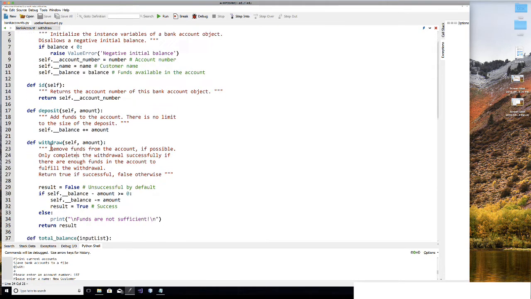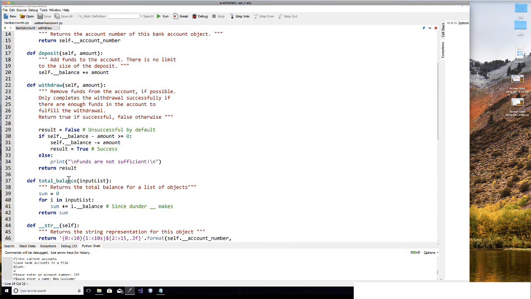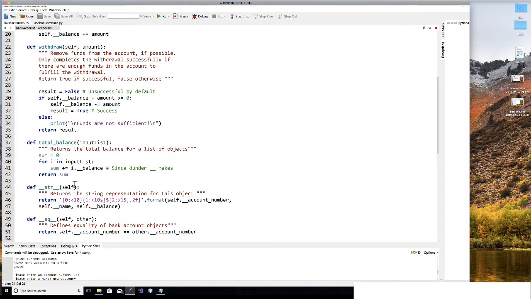I'm not really changing anything over here. So what I did was I added this total balance as a member method, and then I modified the string itself. So now I show the account balance with these 10 digits, left justified, and then I have a $ sign, then I have 15 digits right justified.